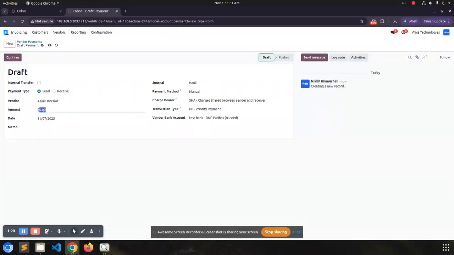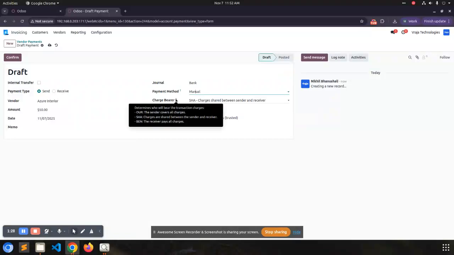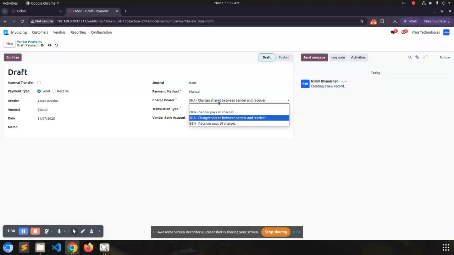We will select a vendor. We will mention the amount over here. Here we have selected the bank journal, the payment method that is manual right now. Here is the charge bearer. So there are three types of charge bearer that we have mentioned over here. It is the one who will bear the charges. So as you can see, there are the different types of charge bearers over here, which we have configured as per the requirements, and we have selected them.